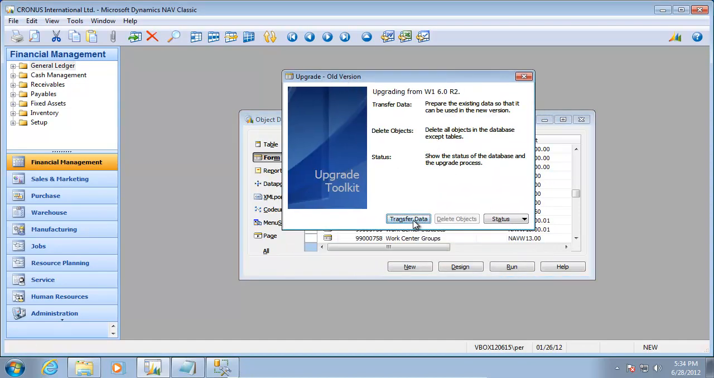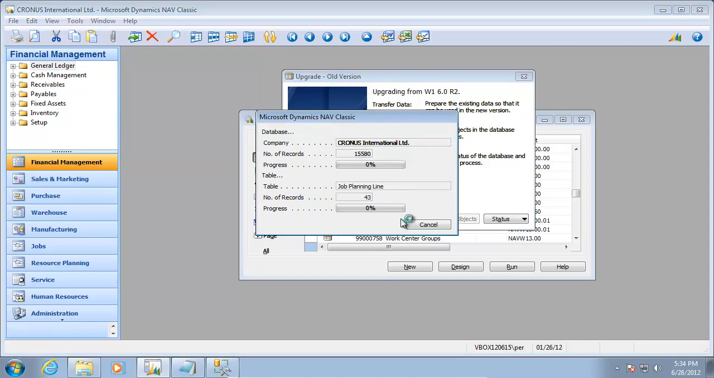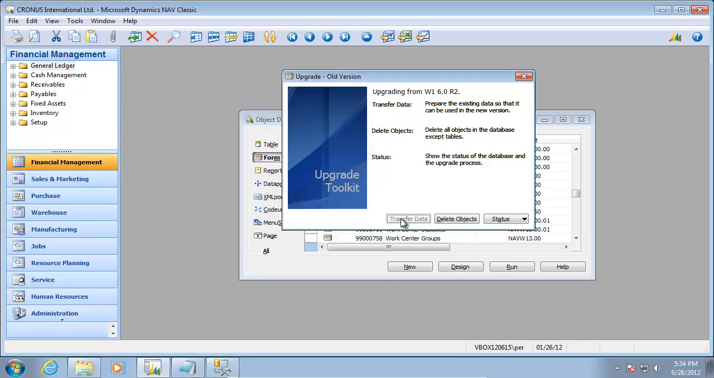So there are 2 steps. One is to transfer data, and that has to be run by company because it moves the data one company at a time. So if I had more companies in my database, I would need to switch to that one, run the form again, and do that one. But I only have one company, so the only thing I'm going to do here is basically delete objects.